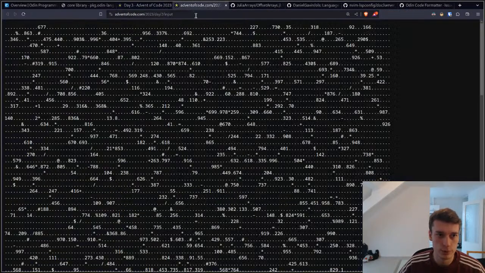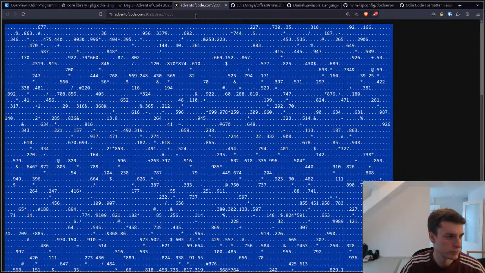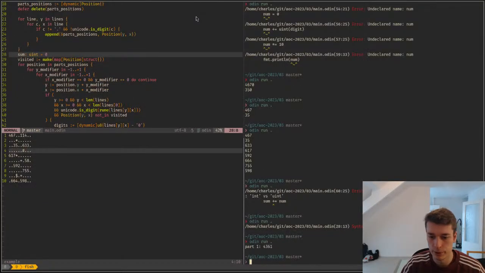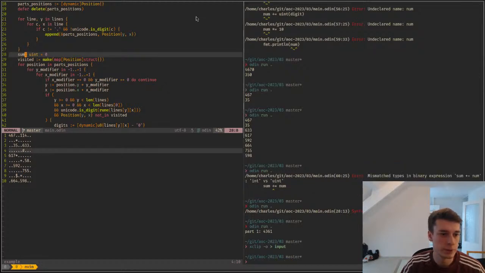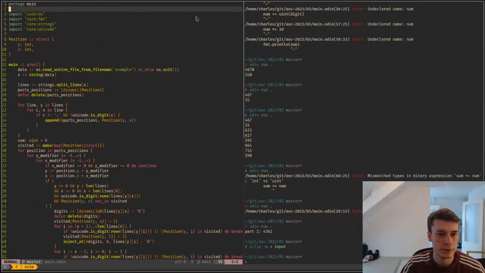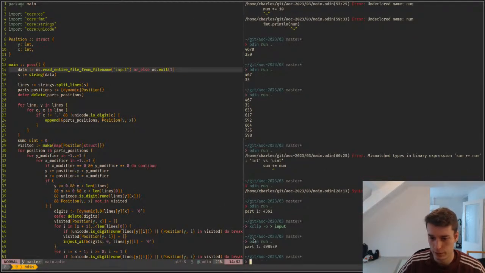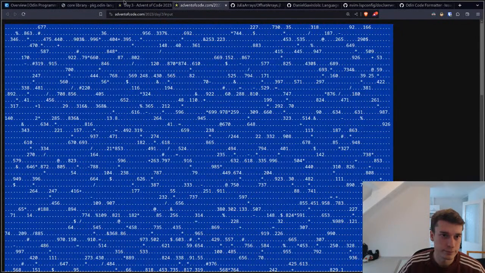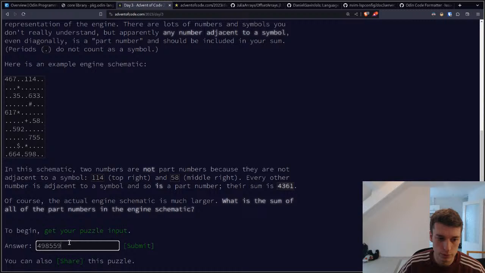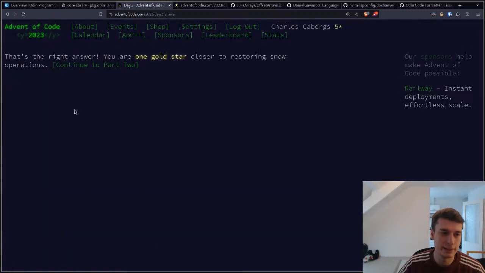Let's get the input. Up. Xclip into input, and then let's remove this, and here input. Let's see if my code is good. Yay! Alright.